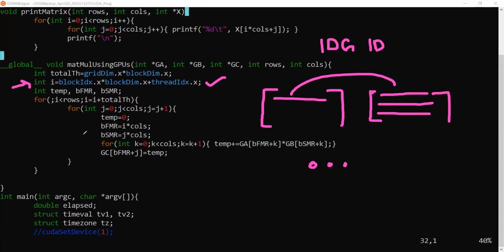Here, let us look at this particular one. Here we considered three for loops. For matrix multiplication, we need three for loops. Here, what is the logic?